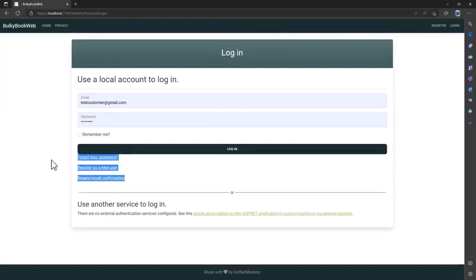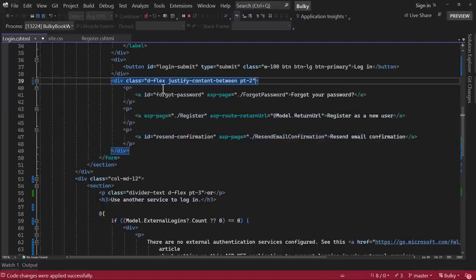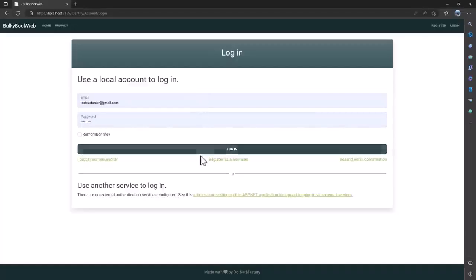I will arrange these three links. We have that in the main div here. I can use the bootstrap d-flex and justify-content-between. That should bring them all in one line. And perfect. This looks much better than what I had.